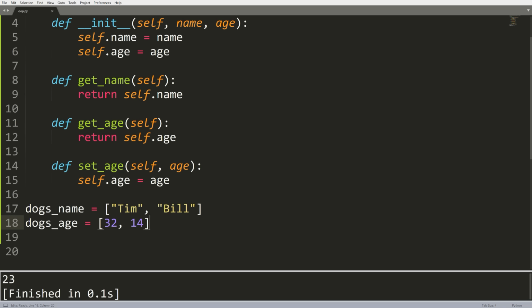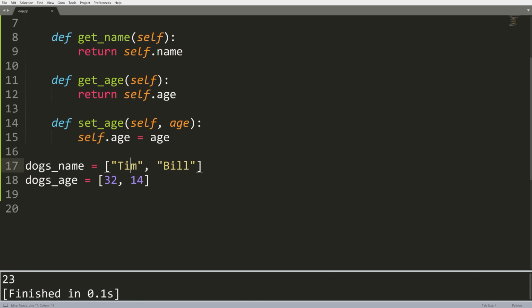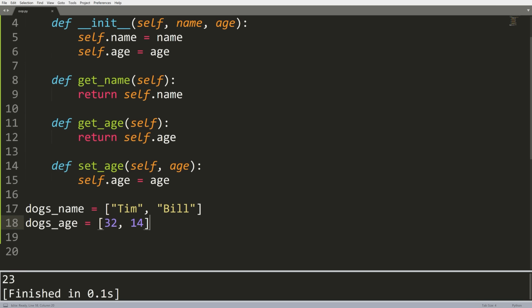You don't want to deal with that because I have to now find the index of whatever dog I want in one list, which is a very time-consuming operation in computing. And then I need to reference that index in all the other lists for all the other attributes. And it just becomes very messy very quickly.